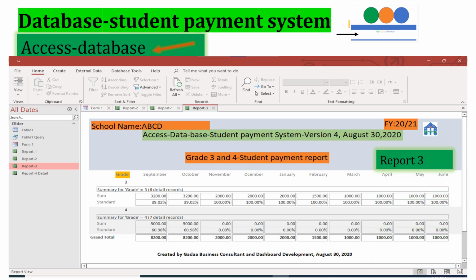This is report number 3. Report number 3 is similar to report number 2 in terms of its content. It reports the total aggregate by grade, and its proportion of contribution for each grade, and it also reports the aggregate total for all the grades. It is almost similar to report number 2, but the digits are different from report 2.